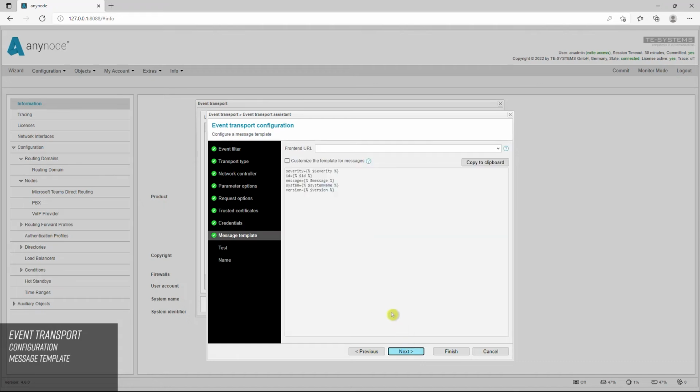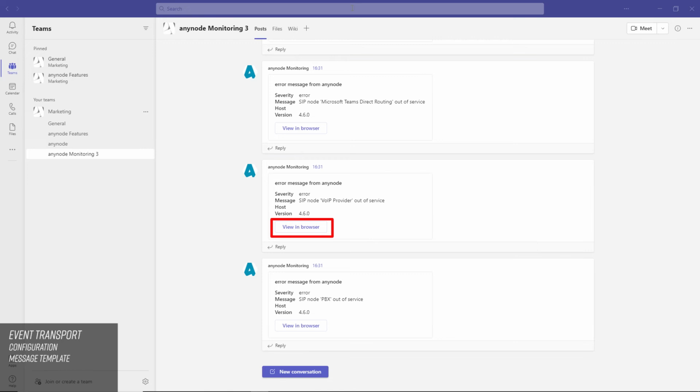In the upper part of the dialog box, select the frontend URL to be used in the notifications. The URLs that are displayed are the ones you have defined for the anynode frontend web server. Do not select the local IP address here, but the one of the anynode computer if you are using an anynode on an anynode server. This address will be sent to the Teams client as a clickable button in the notification card if the following template allows it.